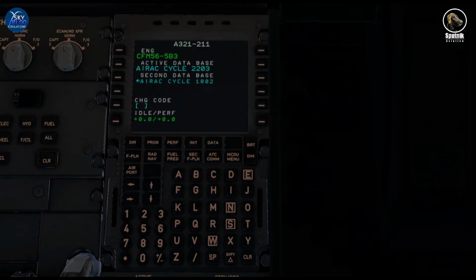When the aircraft starts up, you are greeted with the data page. The data page contains your aircraft type, engine type, and your current AIRAC cycle. Especially the aircraft type is important to know that you boarded the correct aircraft, especially if you're in a fleet that has the same aircraft model but different engine types, or the same Airbus A320 family types.